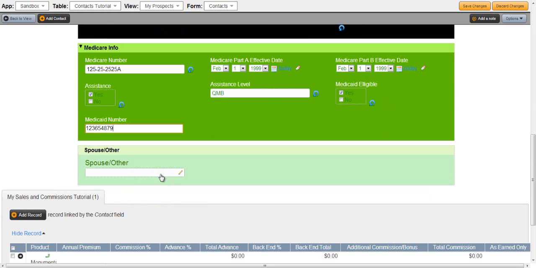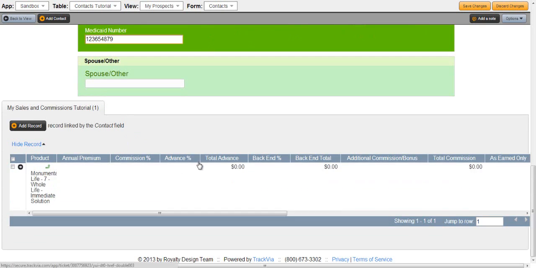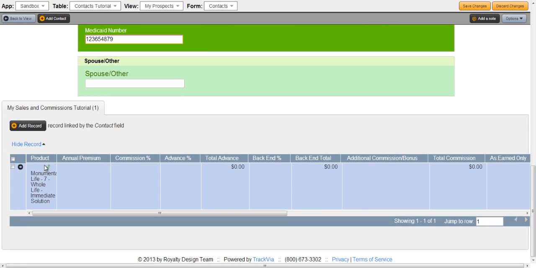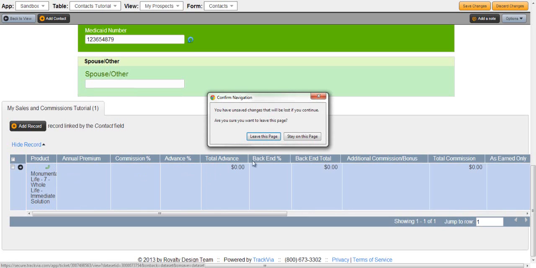And his spouse, if his spouse was one of our contacts, if we click on this, it would open up and we could find his spouse's name and put her in there. So basically what we're looking at is we're back to our sale. Here's our product we talked about, our Monumental Life Whole Life Immediate Solution. I'm going to click on this arrow.